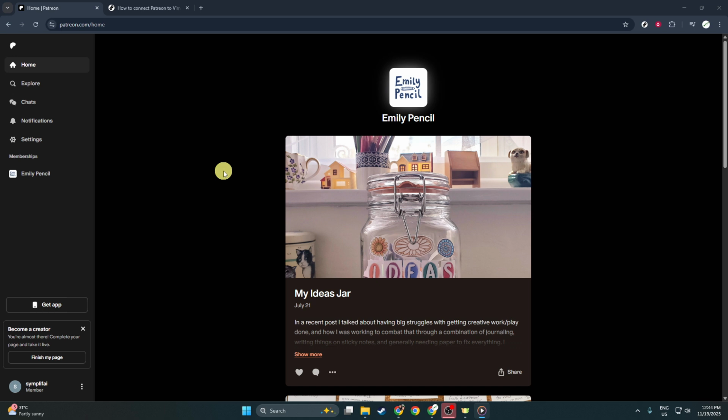Start by opening Patreon.com in a desktop browser and signing into the account you use to run your page. Using the correct profile matters because the connection will apply to the account that's currently logged in. If you use two-factor authentication, have your verification method handy.